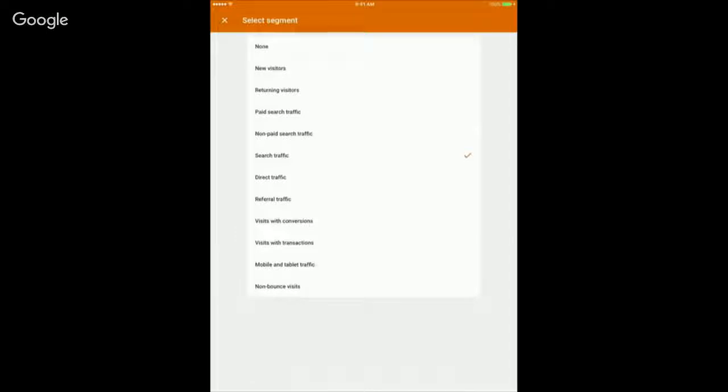These are a set of built-in segments. We are working to bring in custom segments that you create on GA as well. Awesome. So you can create those custom segments in GA and then access them on the go on the mobile as well. So for now, we have these built-in ones, but in the future, at some point, all of the segments that you have in desktop GA will be available in the mobile app.